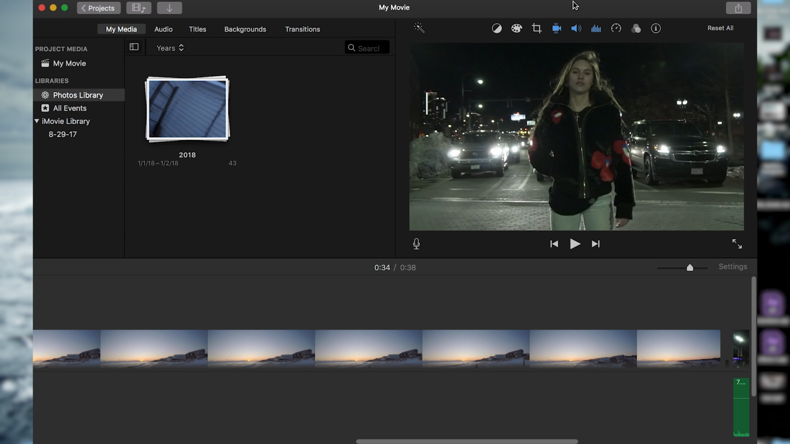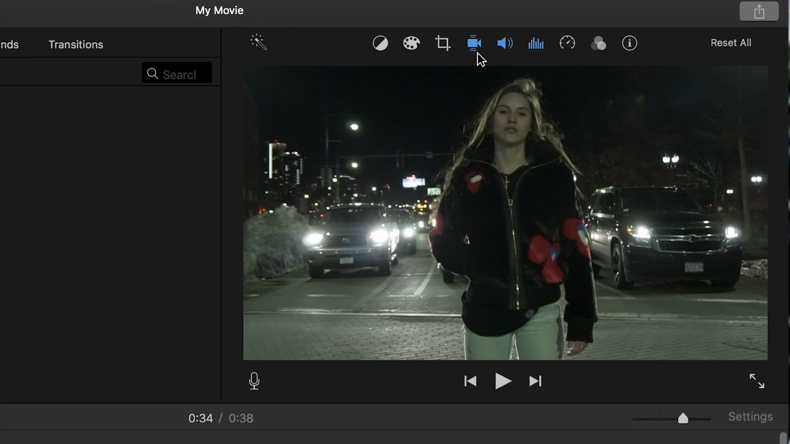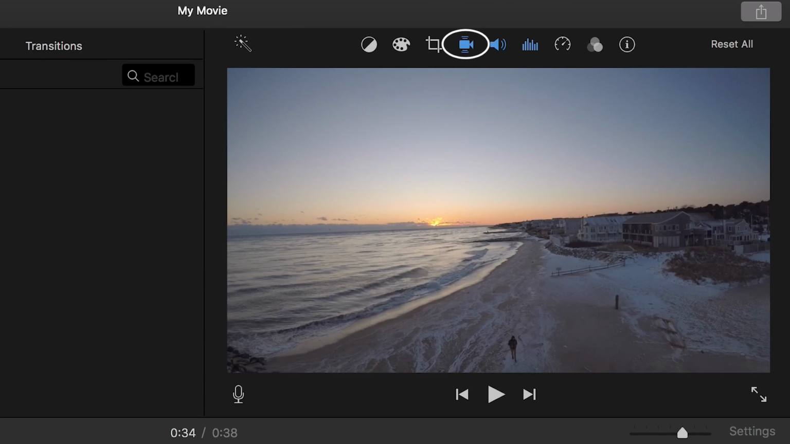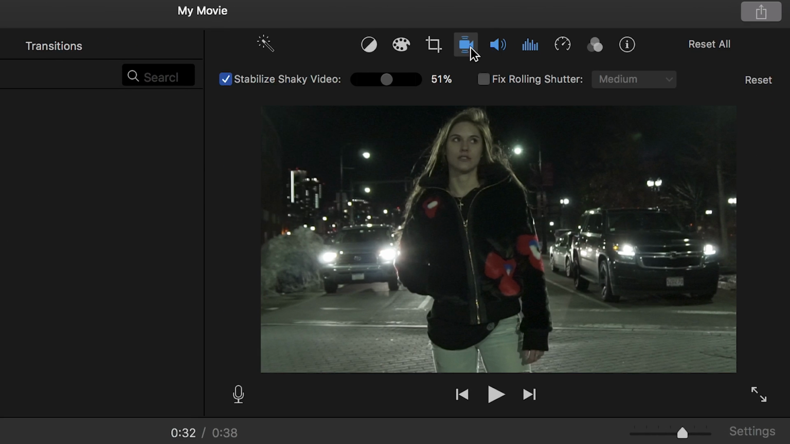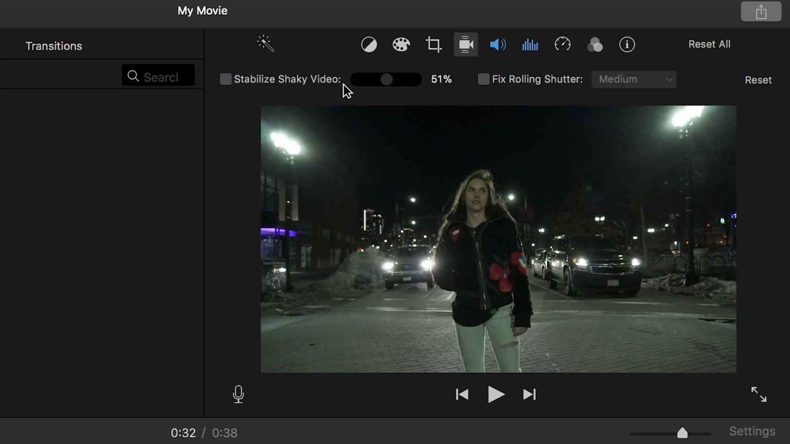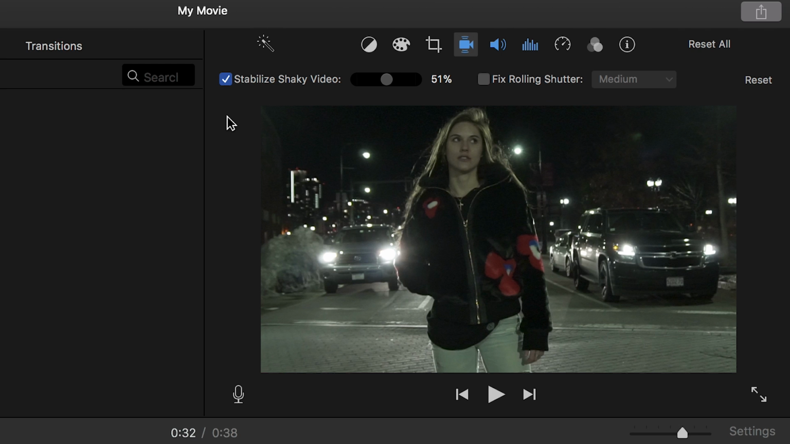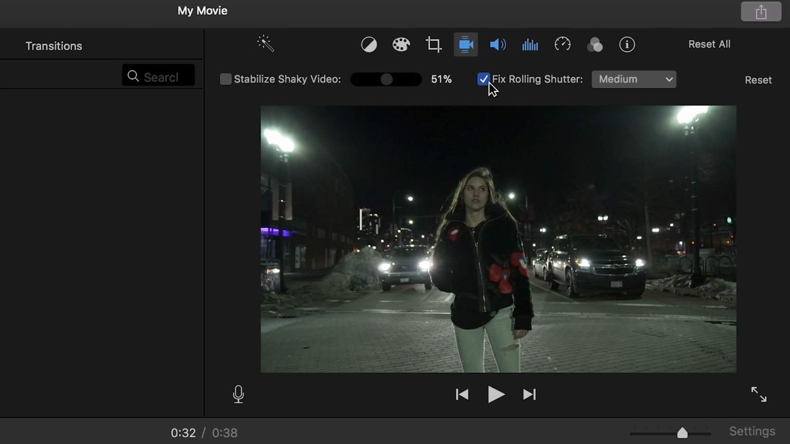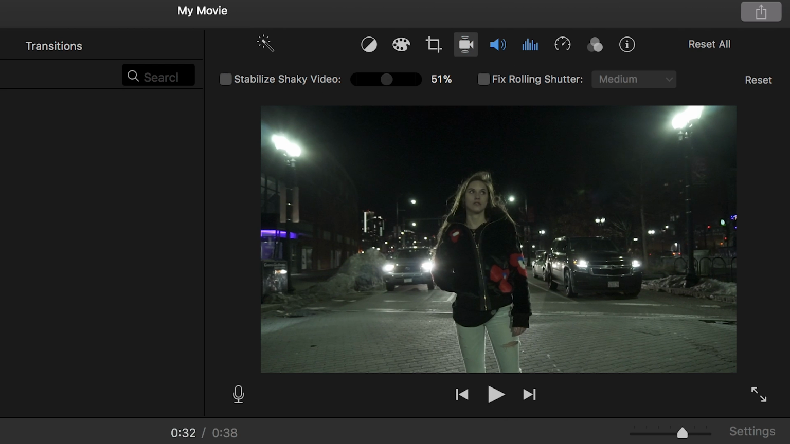The first thing I'm going to start with is a tool called Stabilization, and this will allow you to make your shaky footage look a lot smoother. In this tool, you have the shaky footage video stabilizer and the rolling shutter stabilizer. Both are useful, but I'll start with the rolling shutter one since you probably won't even use it.